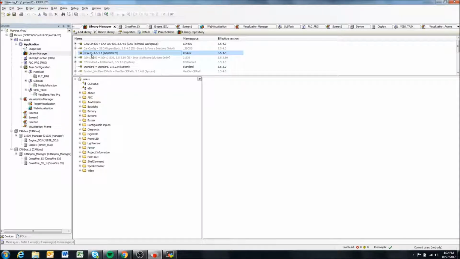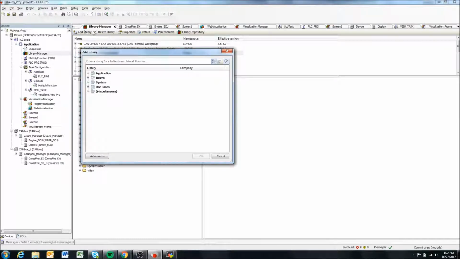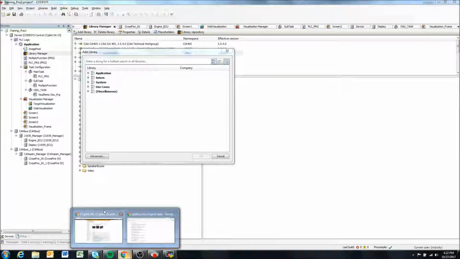CCAux is added here into our library list. And we can again see the version is 3.5.4.4. So if you click add library, miscellaneous, and do not have these libraries here, that likely means that your version of CODESYS won't have them by default. So you'll need to acquire the libraries.